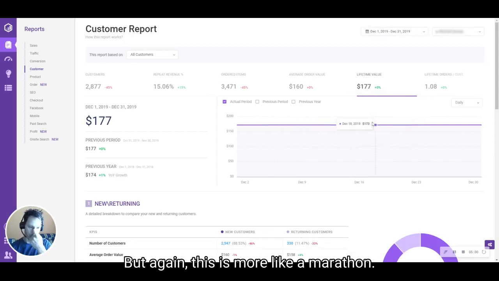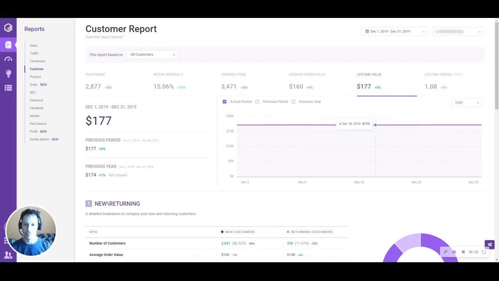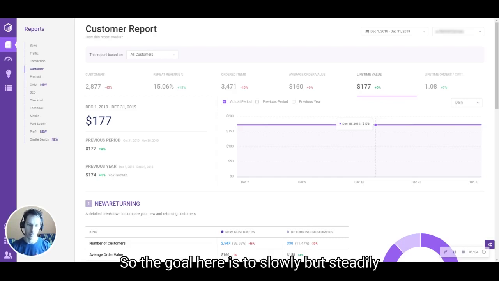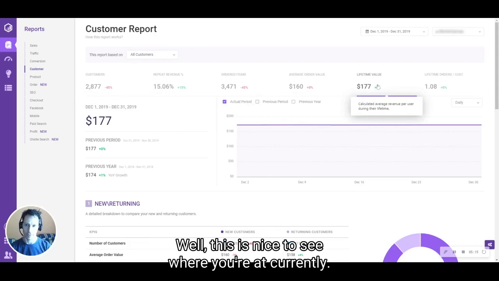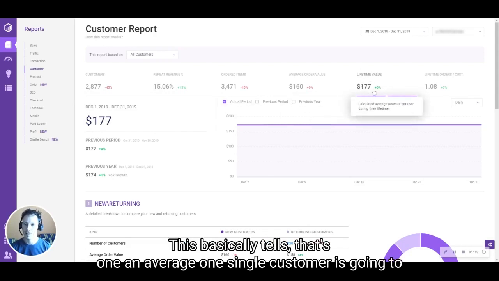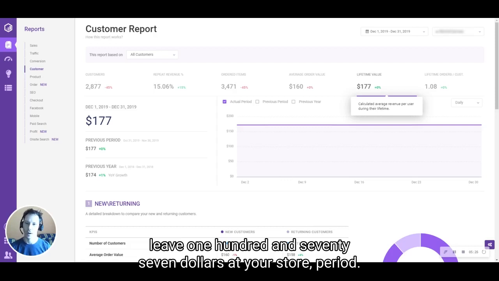But again, this is more like a marathon. It's not like a sprint. So the goal here is to slowly but steadily increase your repeat revenue, return customers, lifetime value. But this is nice to see where you're at currently. So this basically tells that on average, one single customer is going to leave $177 at your store, period.